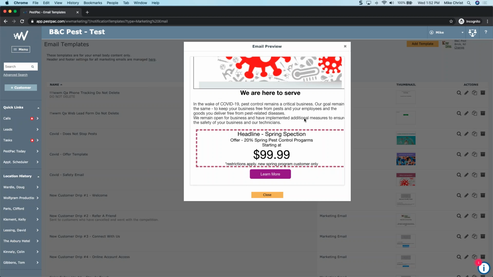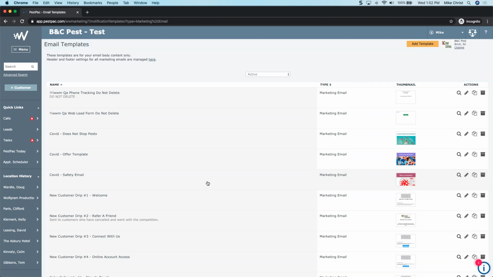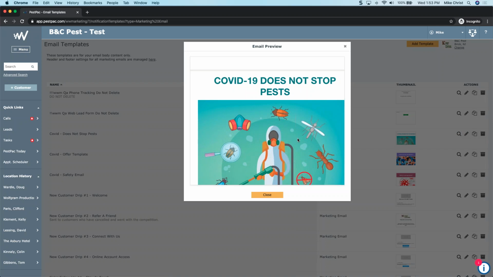But it is a different message than the message we're going to send to our customers who haven't skipped yet. So if this email is with a theme of safety and reinforcing the value of your services, then what I want to do for people who haven't skipped any services is this. I want to talk about this offer template here, COVID does not stop pests. I'm going to preview this one. And again, everything's editable. I'm not going to go too far into it right now.